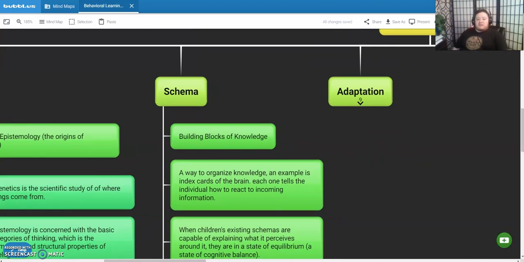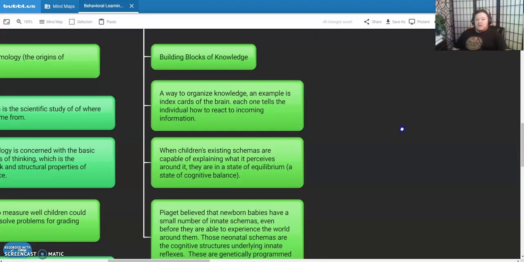Schemas are known as the building blocks of knowledge. They are a way to organize knowledge. Basically, think of index cards used as flashcards within the brain. Each one of these flashcards holds information on how to react to all information coming into the brain. What was found is that children reach a state of equilibrium when existing schemas are able to explain what is being processed. This is also known as a state of cognitive balance.